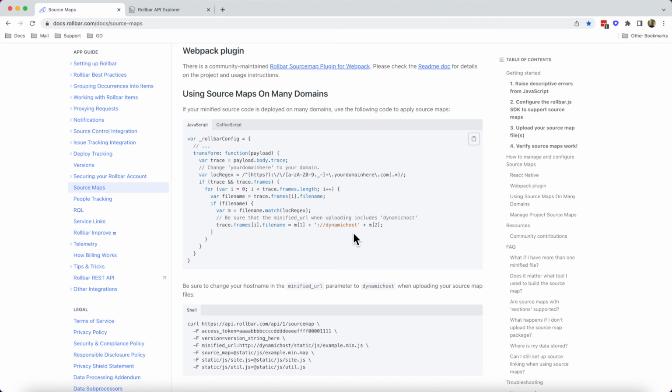So thank you very much for your time. I hope this helps you to get your source maps up and running correctly and getting the proper line numbers and column numbers in your error data when reviewing the errors in Rollbar.